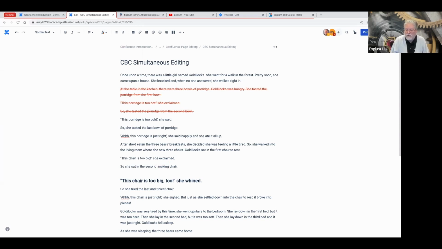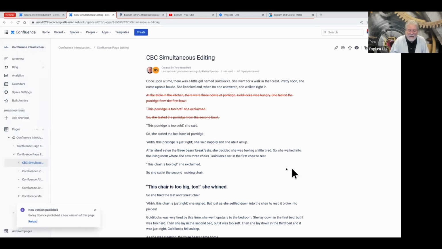And so as we're both working on these together, when we're finally done, we can both publish at the same time. Ready, Bailey? 1, 2, 3, publish. And what we end up having then is not only the page working together, we're seeing each other's edits, but then this also writes to the history of the document.